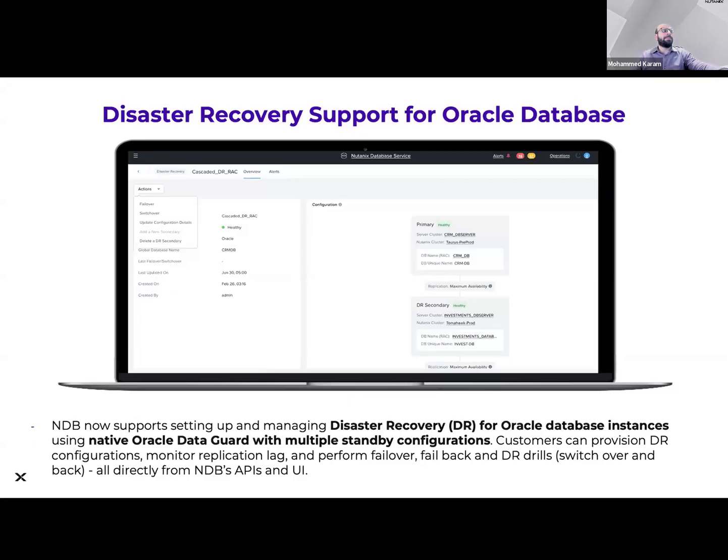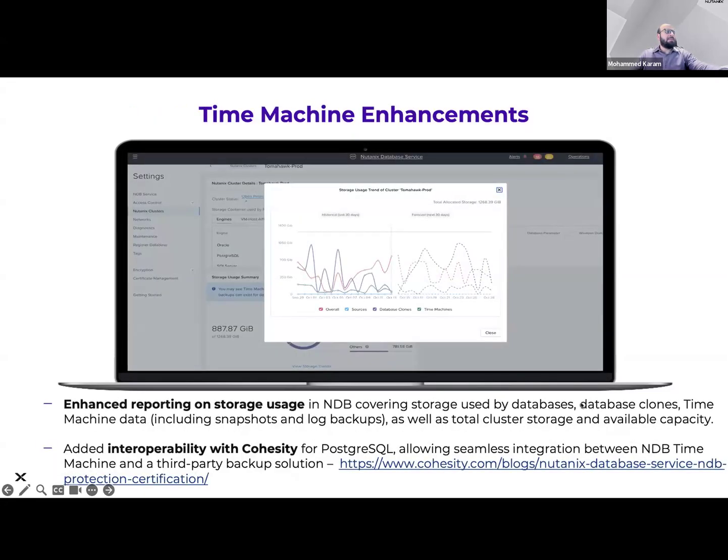Great, thank you, Mohammed. So I'm going to just go on to the next feature. This is the Time Machine enhancement. This is just a quick screenshot of the type of visibility you get at a cluster level. You get detailed information about where all your storage is being consumed at the Nutanix cluster level from NDB across snapshots, clones, log backups, anything like that. You can drill into individual database servers, and you can see for a given database where all the space is going as well.